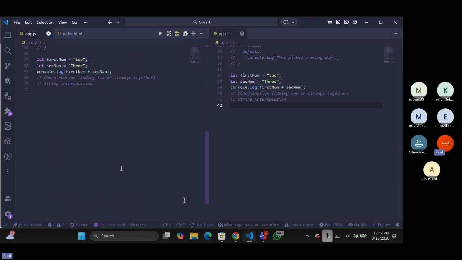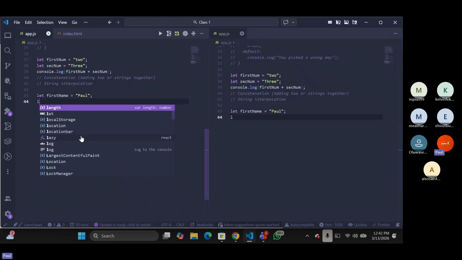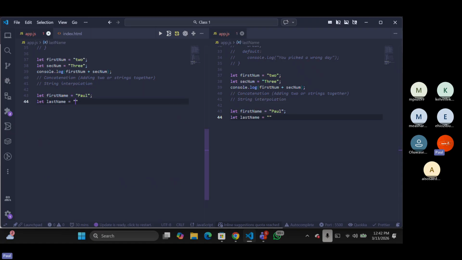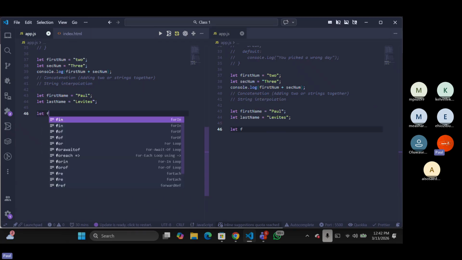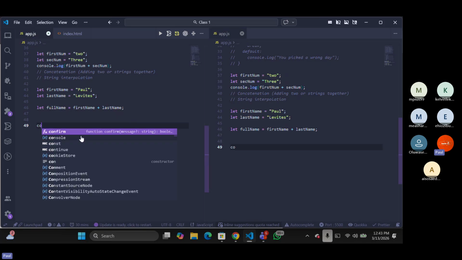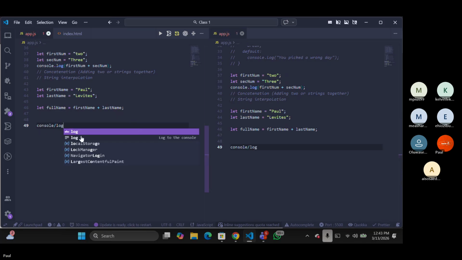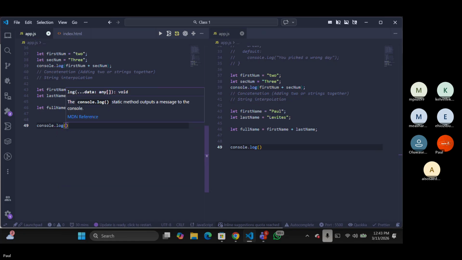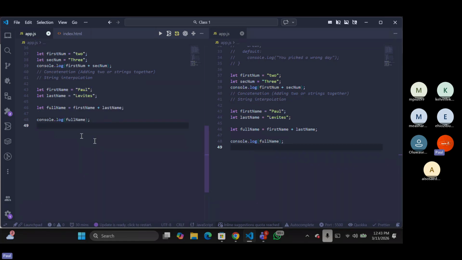So I'm going to give another example. Let first name equal, let's say, Paul, let last name equal Levites. Let full name equal first name plus last name. Now, if I say console.log full name, I did put it in it. This is it.